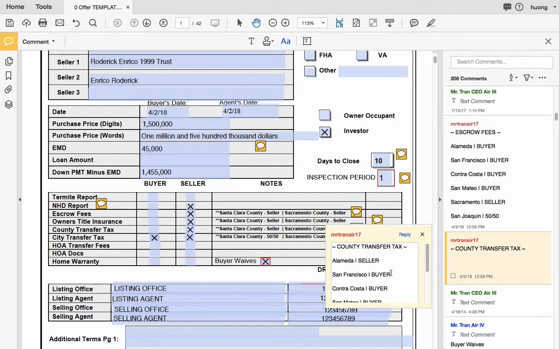Okay. So San Francisco, county transfer tax. San Francisco, this is not applicable. So not applicable, right? Okay. So why is that not applicable? Because maybe San Francisco city already charges a fee, so the county doesn't charge a fee. Because San Francisco is the same, right? San Francisco City and San Francisco County are the same.